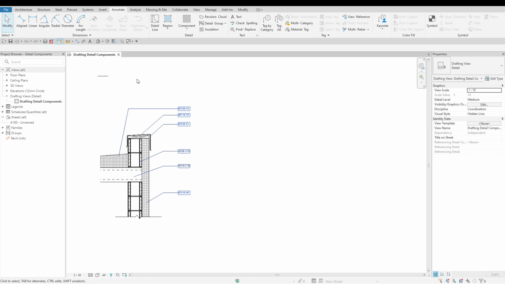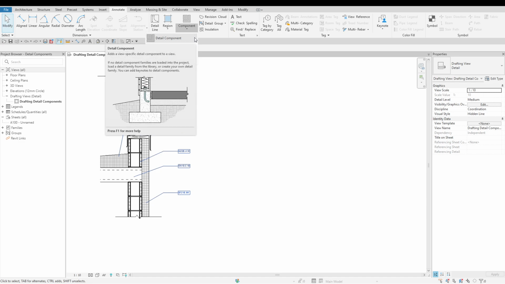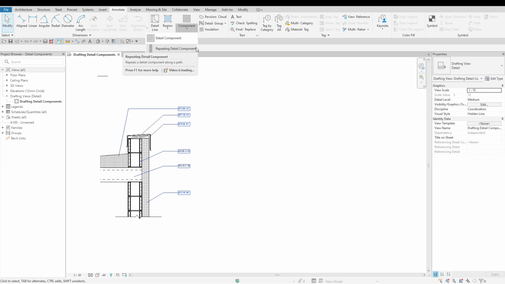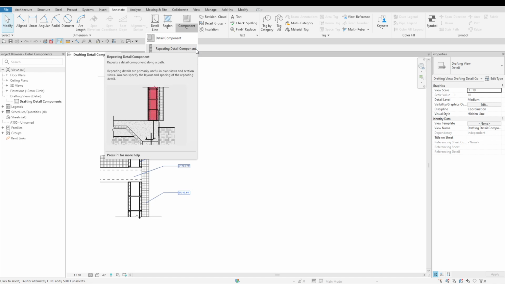In this episode, we'll continue our exploration of the Annotate tab, beginning with a discussion of detail components and line-based detail component. Use detail components to enhance model geometry, providing construction details or other information. Detail components are Revit families that can be placed in drafting views or detail views to add information to the model. They offer a faster method of detailing than drawing individual detail lines. Let's take a closer look at detail components in Revit.